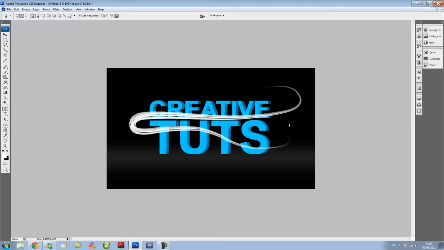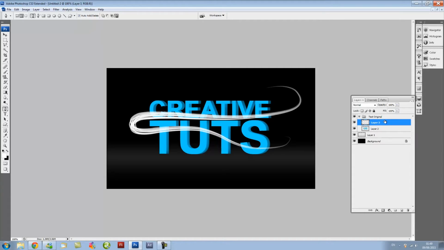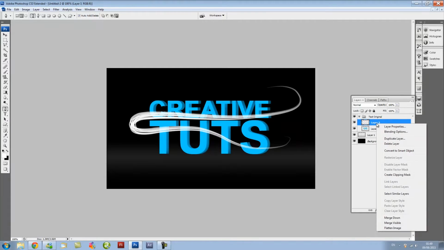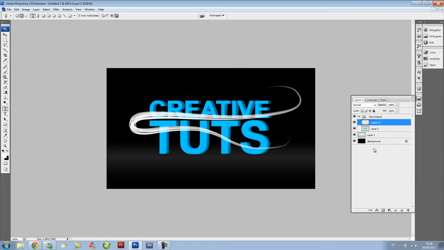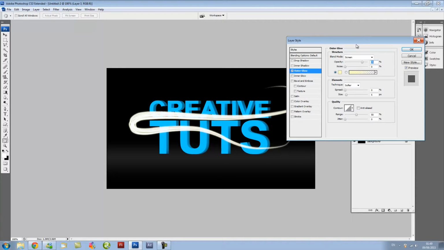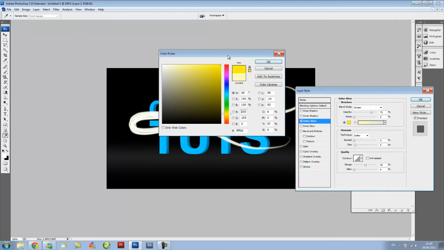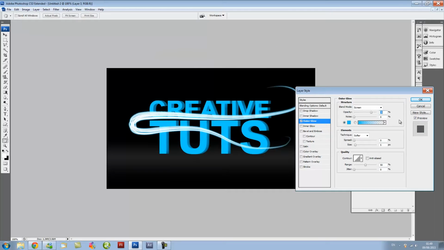Okay, so now we're going to press F7 to bring up our layers if it's already hidden. We're going to right click on layer 3, or you can go down to FX, which is add layer style, click and hold, and go to outer glow. Now that we have outer glow selected, we're going to select a nice blue colour, and then we're going to change screen to normal, and then we're just going to move the size up a little bit.